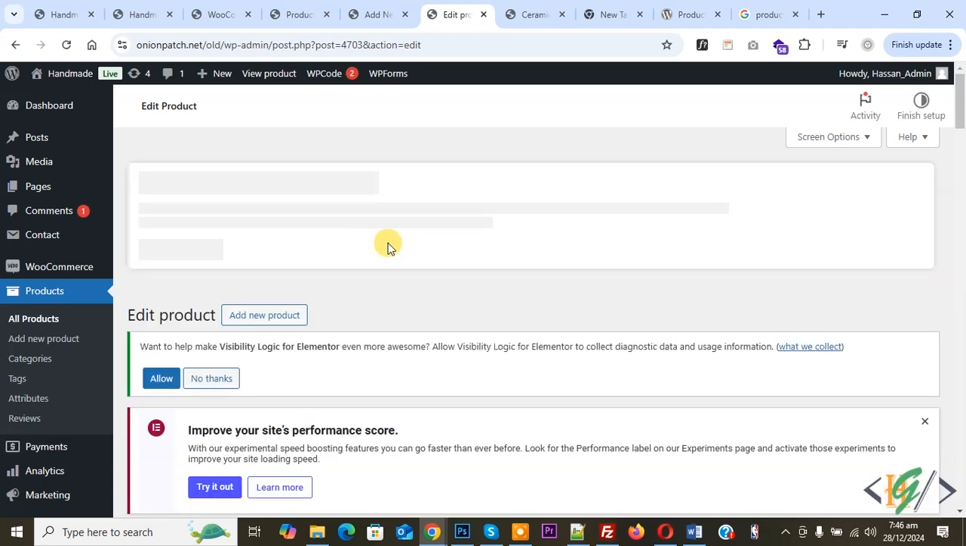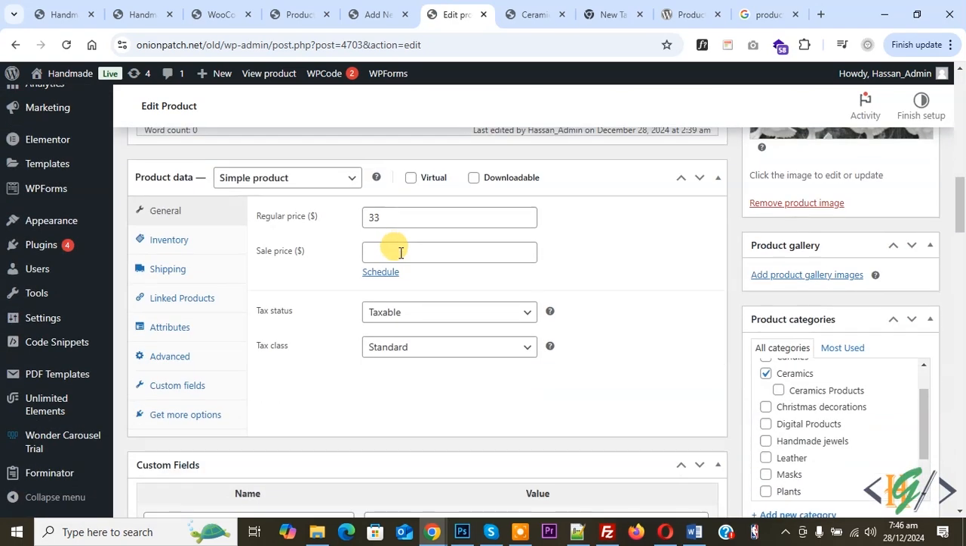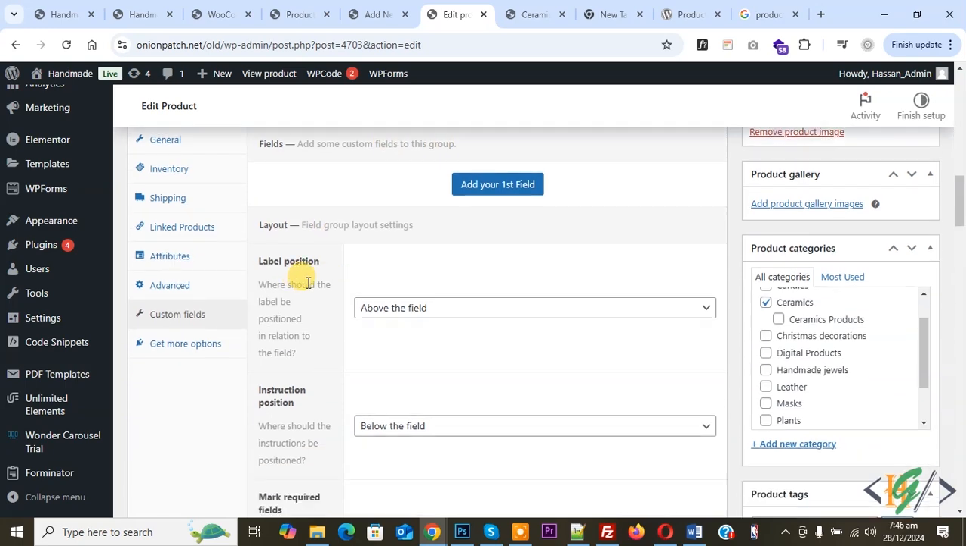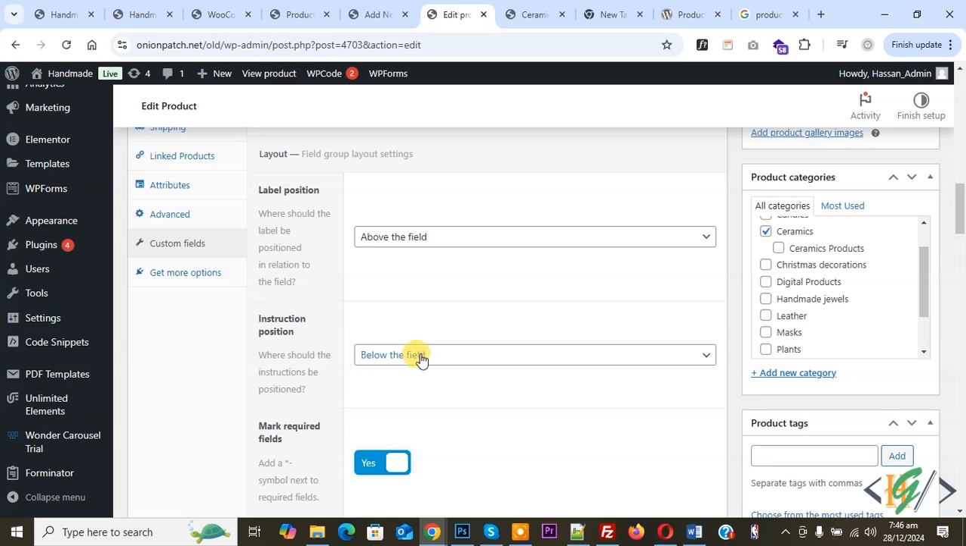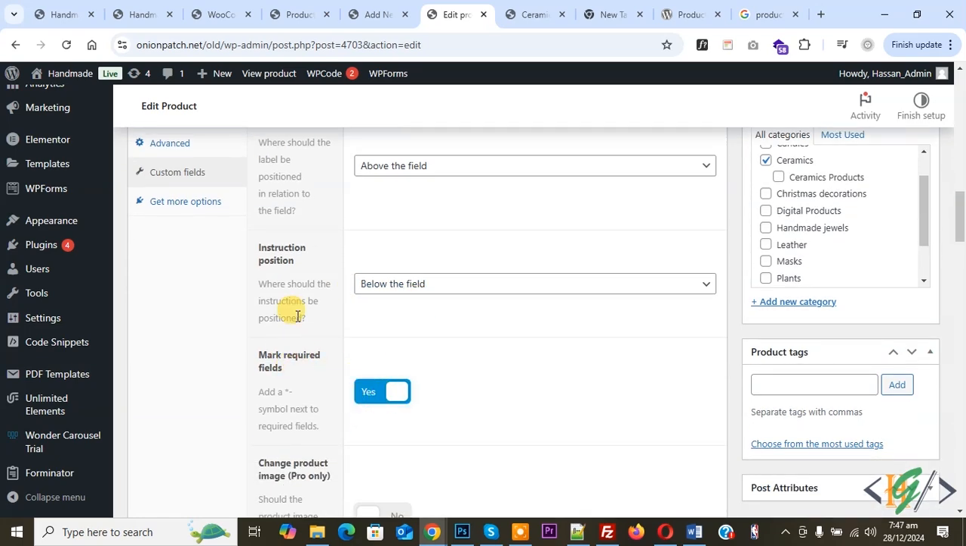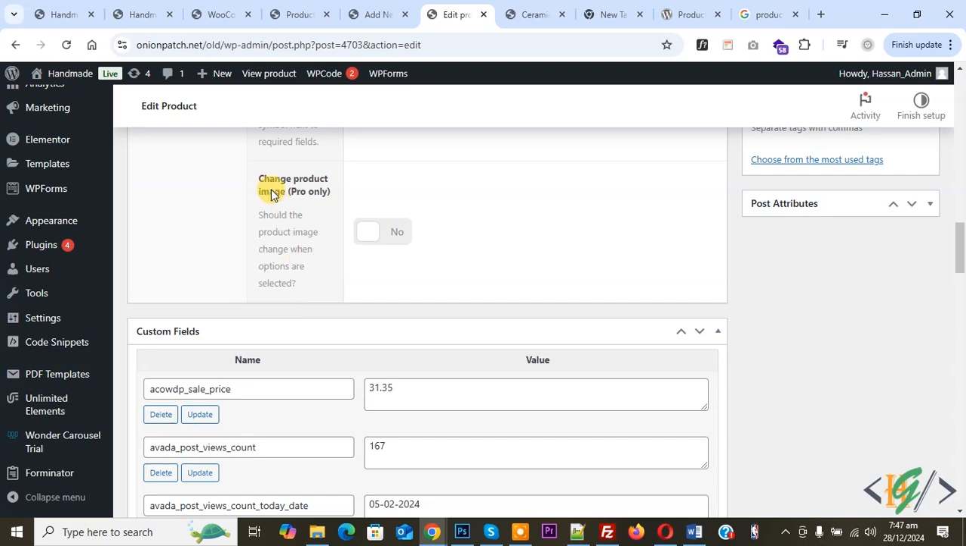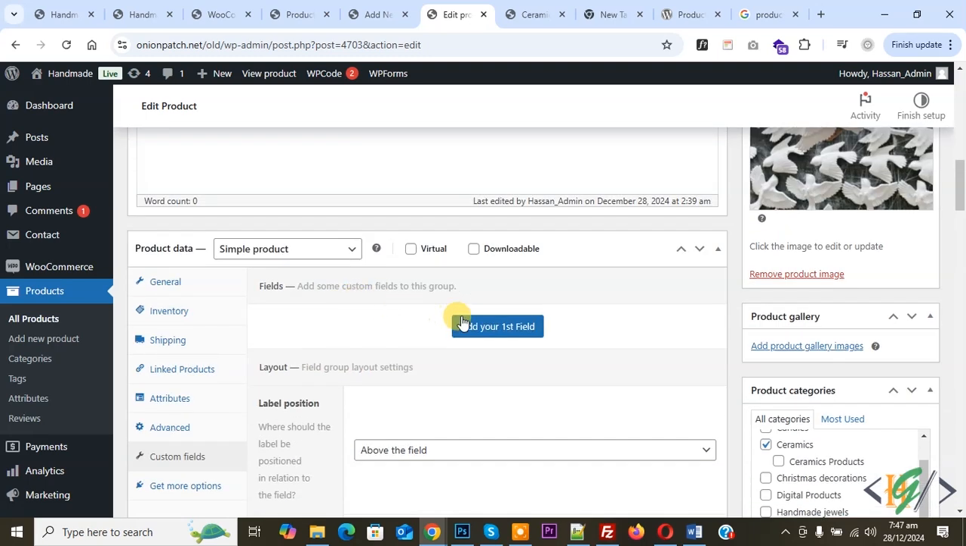So we are in Edit Product and then scroll down. Now you see the Custom Fields option. Click on it. Now you see Fields. Add some custom fields to this group. Layout, label position above the field, instruction position below the field, mark required field enabled. If you want, you can disable it. It's up to you. And then you see Change Product Image. This option is available in Pro only. Now scroll up. Click on Add Your First Field.